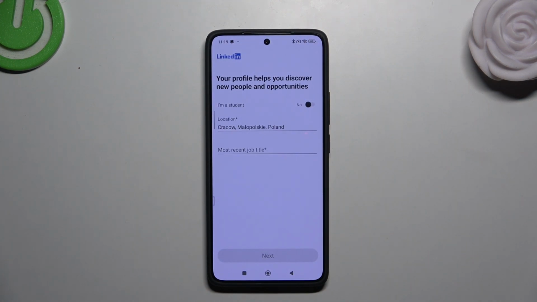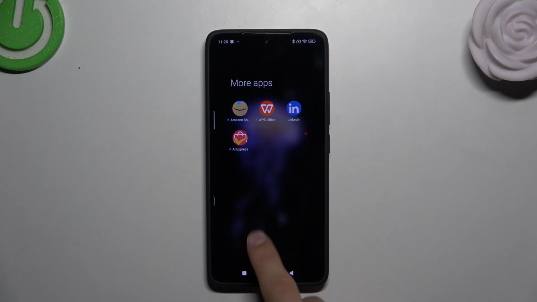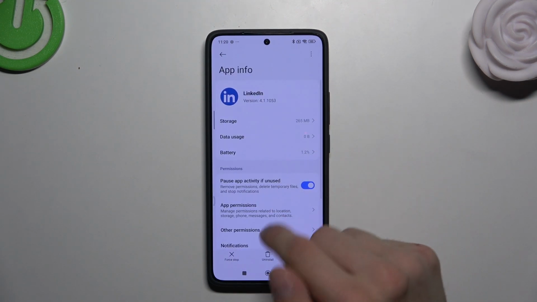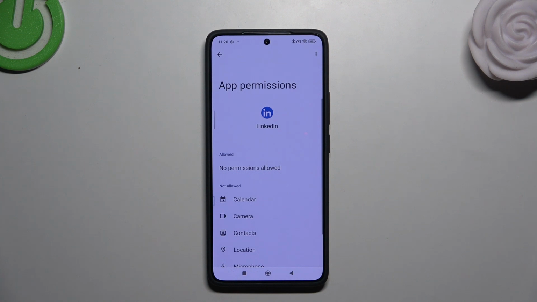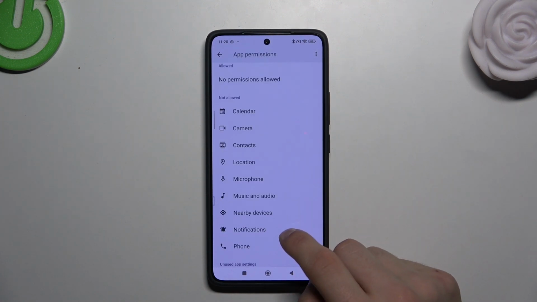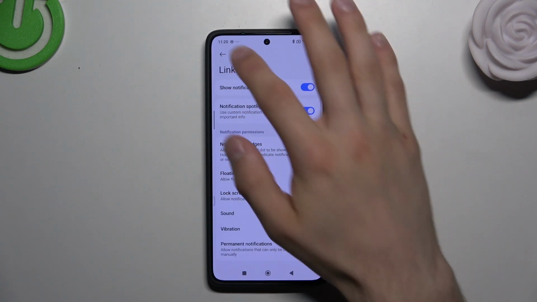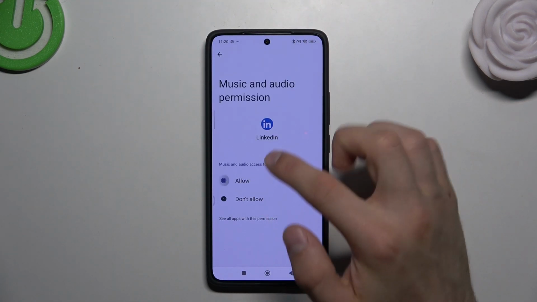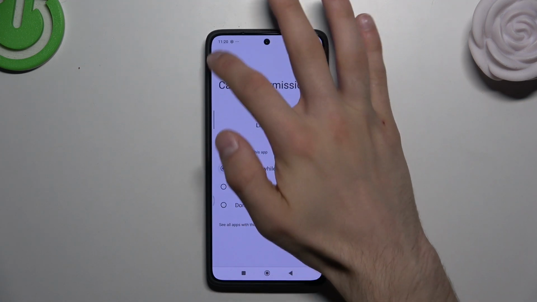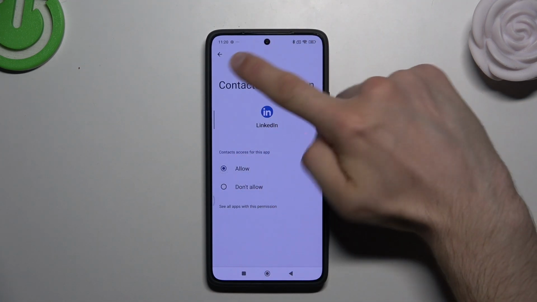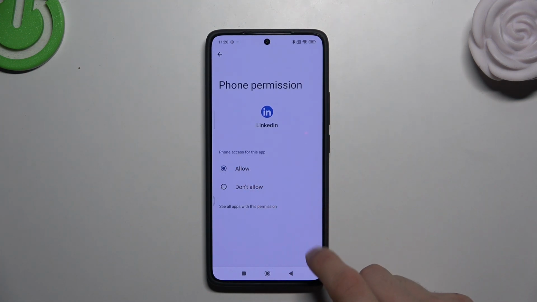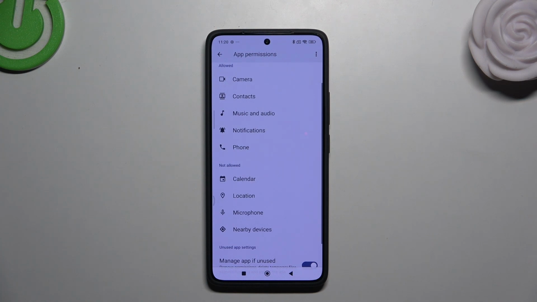If it still didn't work out, let's go to the settings, apps, search for LinkedIn, and go to app permissions. There are no permissions, so we add something that we should add to use some functions of LinkedIn. Allow, maybe phone, and here we go.